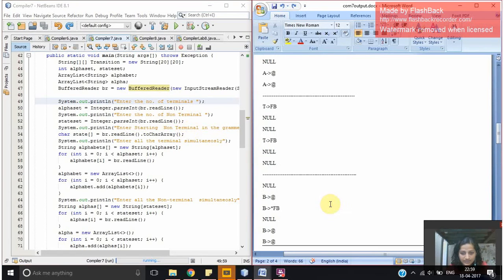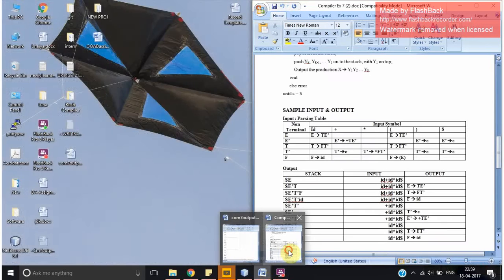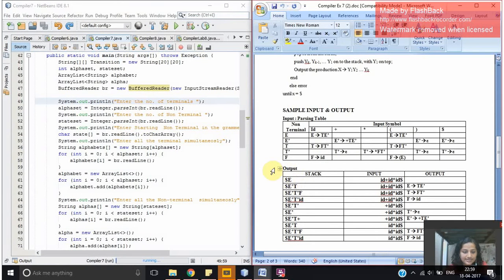Over here we see that in the equation we are taking capital E as the starting non-terminal, followed by entering all the terminals simultaneously. So we entered all the terminals simultaneously. Next we are storing them in alphabets using a for loop. Alphabets is an array, so we store all the terminals into it, and over here we have just displayed it.